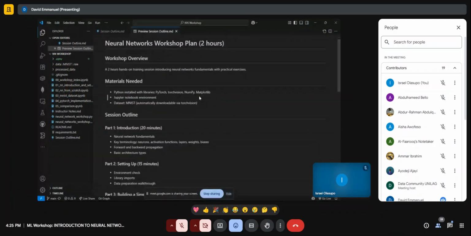Okay. So yeah, this is a quick introduction to neural networks for beginners. I'm assuming that most of us are members of the data community in the lab, right? And there, our primary focus is data science, data analytics, data engineering, machine learning, and AI.